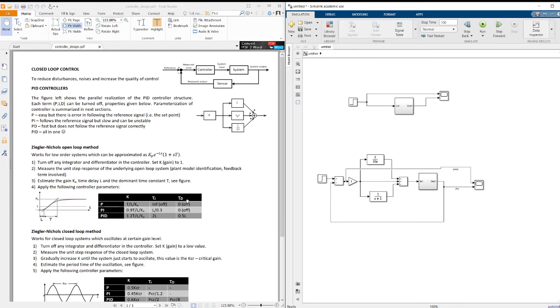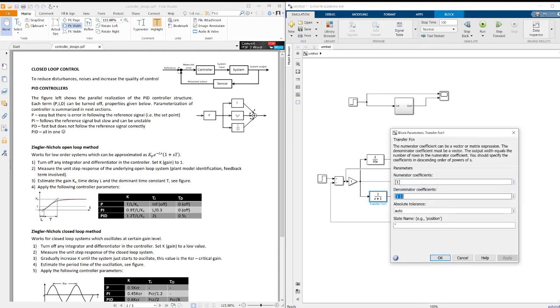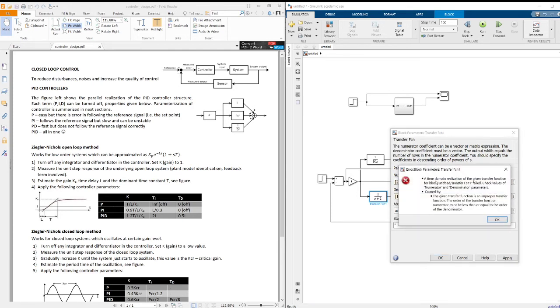Okay, and now we have to do this TD term. And what we see is that here it should be a simple 1. So it's TD times S over 1. It's TD times S. And if you remember from the first lesson, there is a problem. We cannot implement an ideal differentiator. So here I put the parameter 0.5 times L. L was 5 seconds, the dead time. So it's 2.5 seconds. And when I try to do this, you will get an error that the order of the numerator is larger than the order of the denominator. So the system is trying to predict the future.